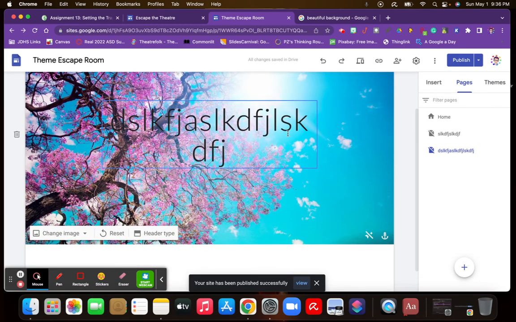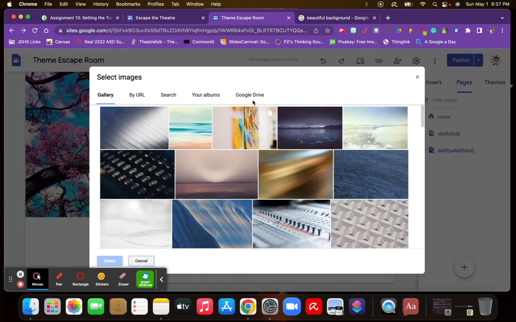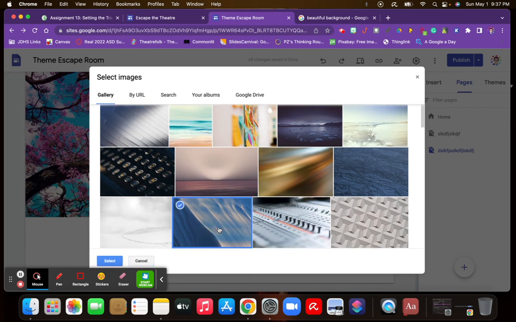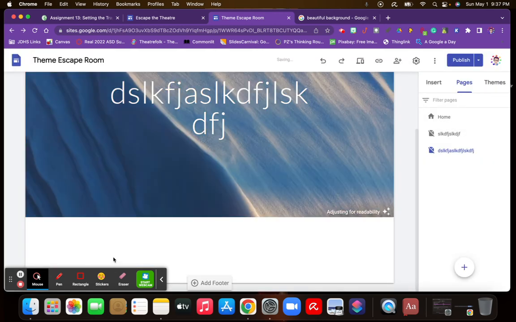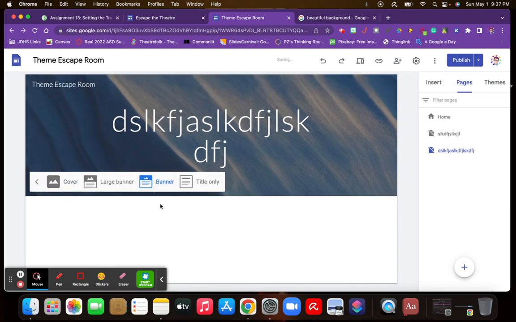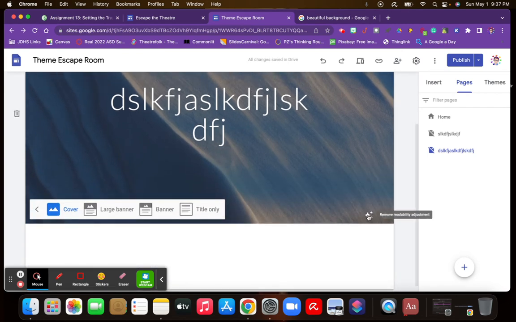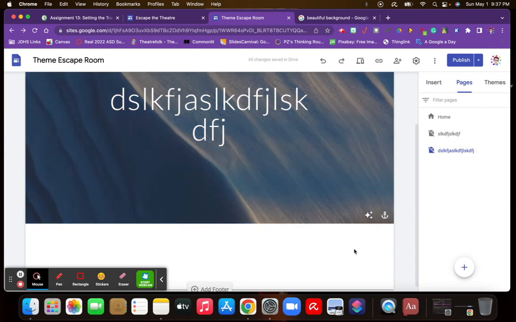What if you want to change the look on each one of your pages? Then you would just click change image and you would select and go. And here's where you can select from things that come with Google for free, or you can upload. And again, you can change it. You can have it banner, or you can make it cover. You can make it more readable, or you can turn that off. I think that's all you really need to know.